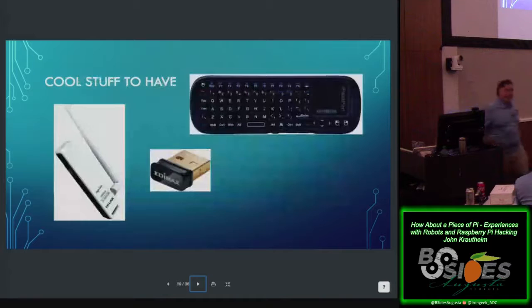So I get the remote. Now you really got a little stuff. So this is your little remote. Got the little thumb keyboard here, the little thumb trackpad. So I can put that in my pocket, and boom, I'm going, I'm in, I'm hacking. All right, so that's fun. So the cool stuff to have is the little remote here.